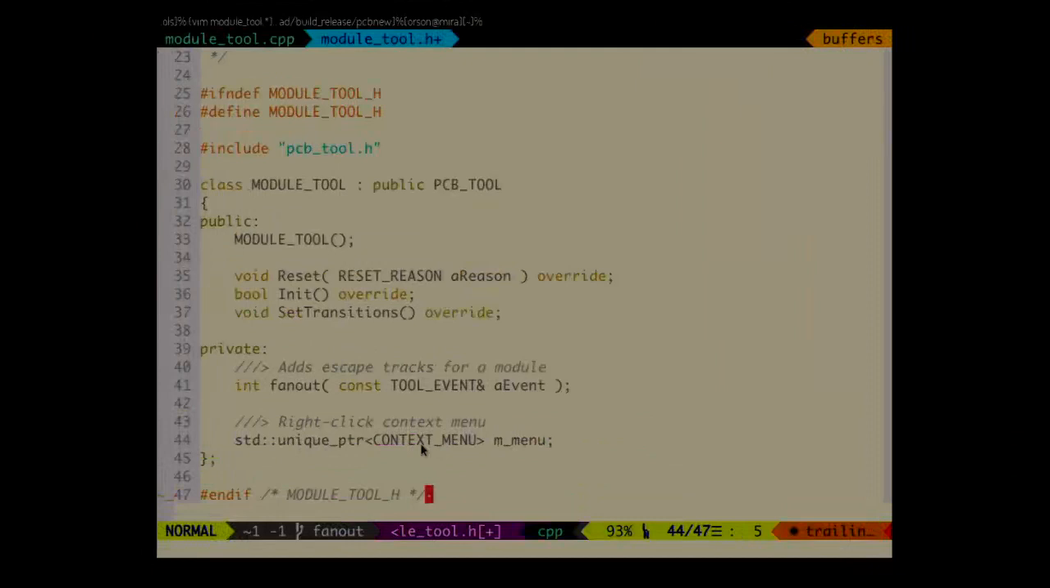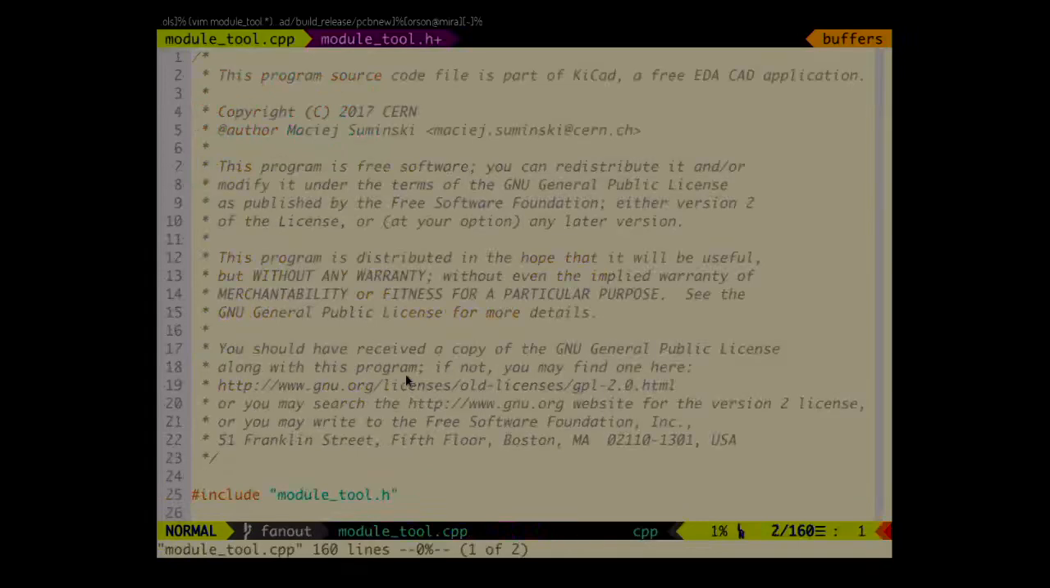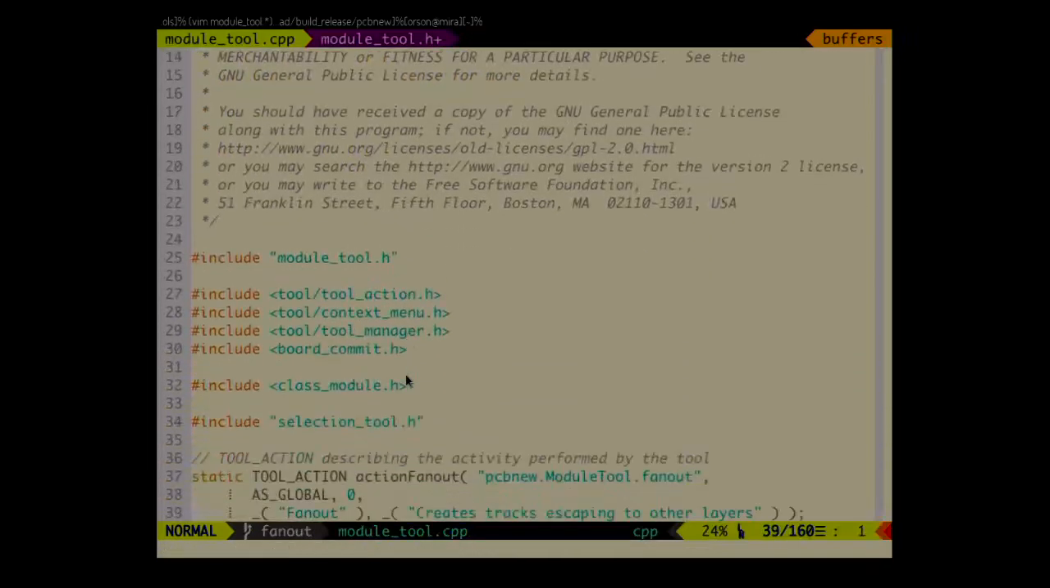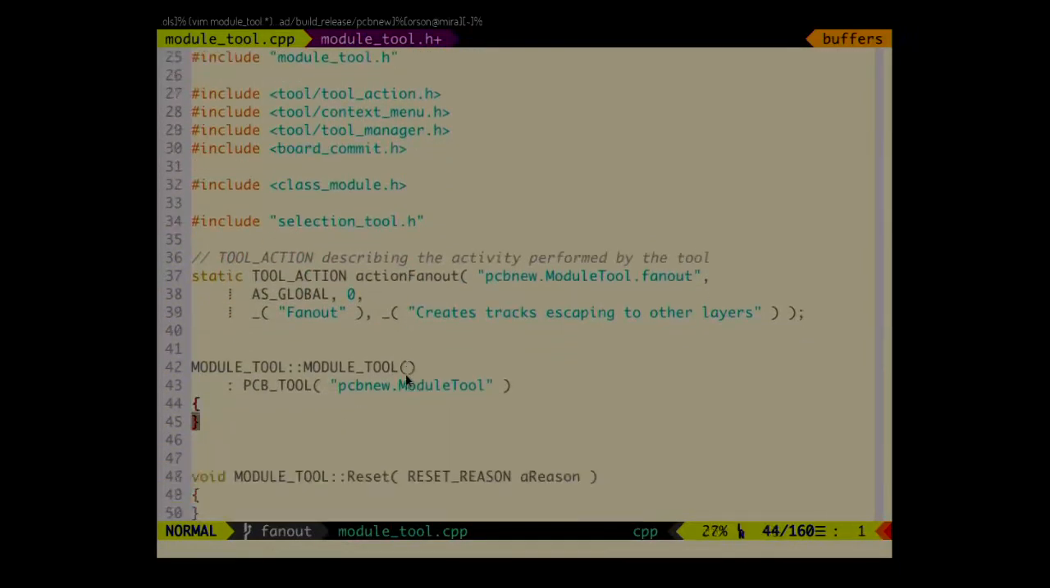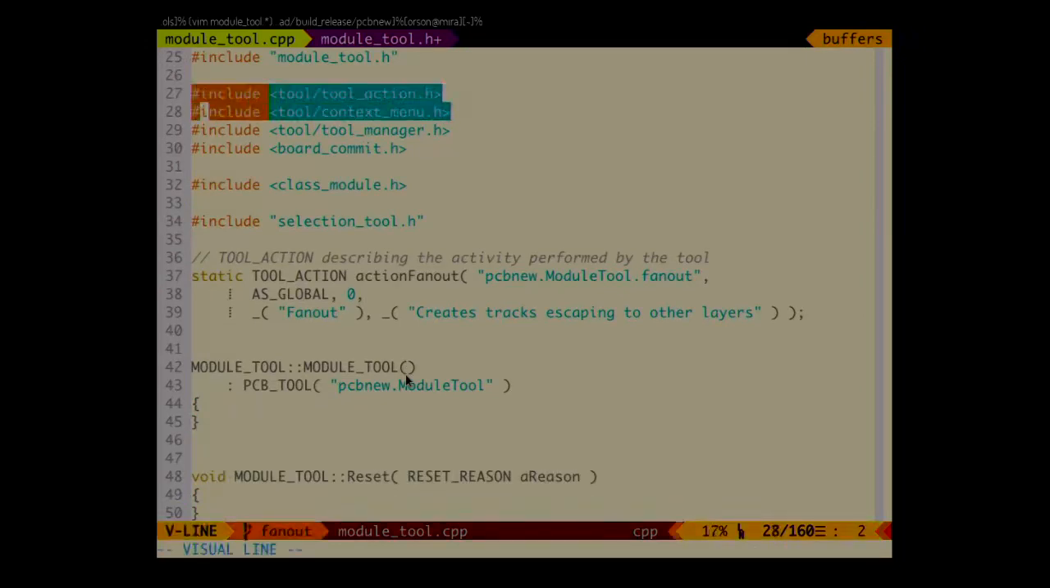And the more interesting part is the CPP file. So skipping the license, it's an important thing. Don't forget about it when you are writing code. First, you add all the headers that you are going to use. There are a few that probably you are going to use in most of the tools, like tool actions, menus, tool manager, and commit.